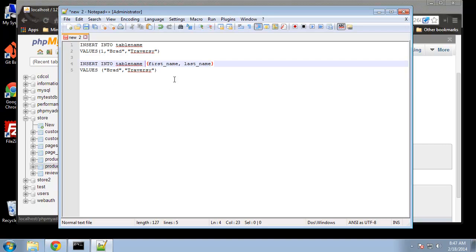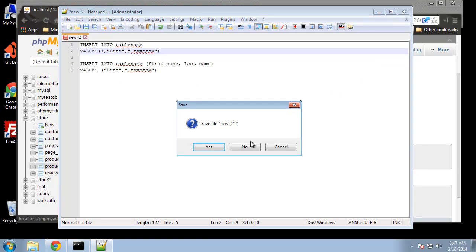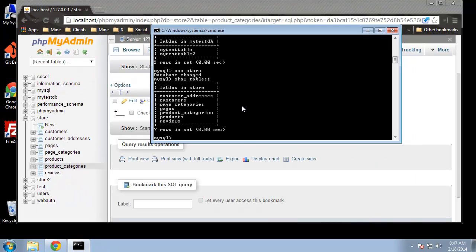Alright, so this would be what we're going to do because we're not going to define the ID. Okay, so with that information, let's close that up, and let's go ahead and add a category. So we'll say insert into store. I'm sorry, not store. We want product categories, not the name of the database. Okay, so insert into product categories.